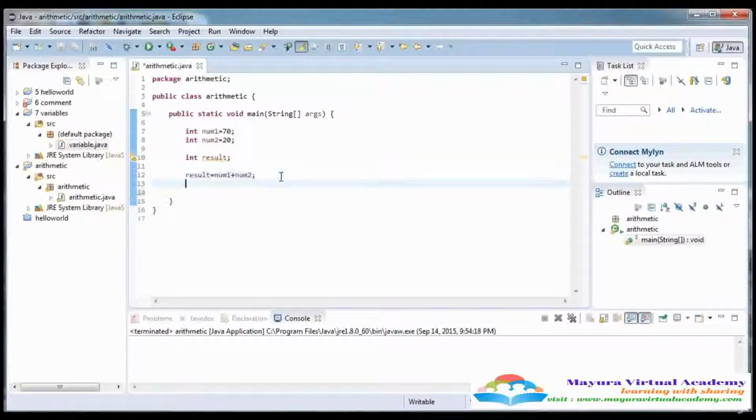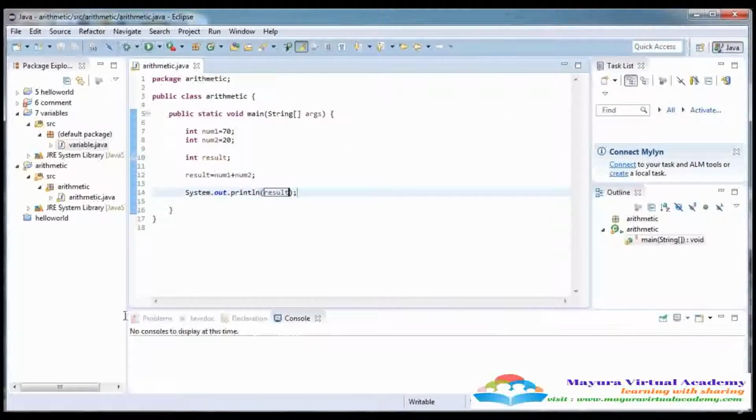So now let's print the value. Here I'm going to write sysout, press Ctrl+Space, and write result. So the result value is printed on the screen. Here is the 90: 70 plus 20 is 90.